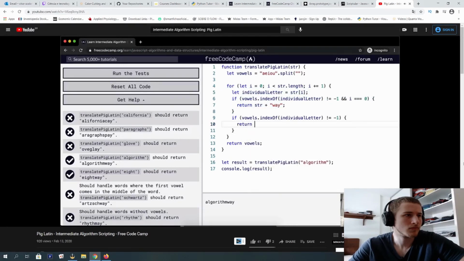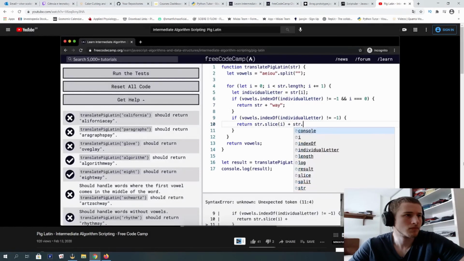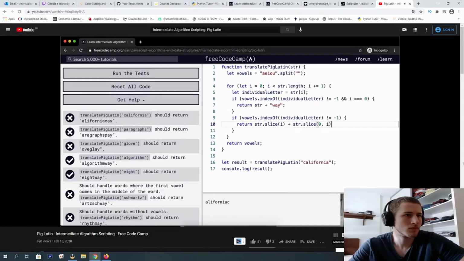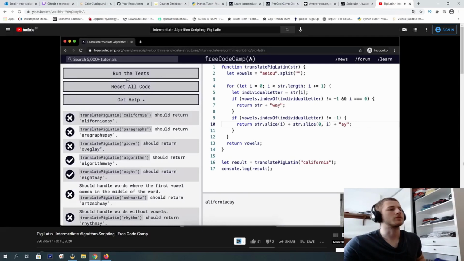Then what we can do is return the string.slice at i, right? Let's throw California in there so we can see it working. Okay, cool. So now we've returned the string. We've got the California part, but now we need to add the C and then AY. So we can go plus the string.slice from the beginning of the string to the i index. So now we've got California with a C, and we want to just throw the AY in at the end. And so we add this AY. Cool, so California case. Now we're going to test that it passes.